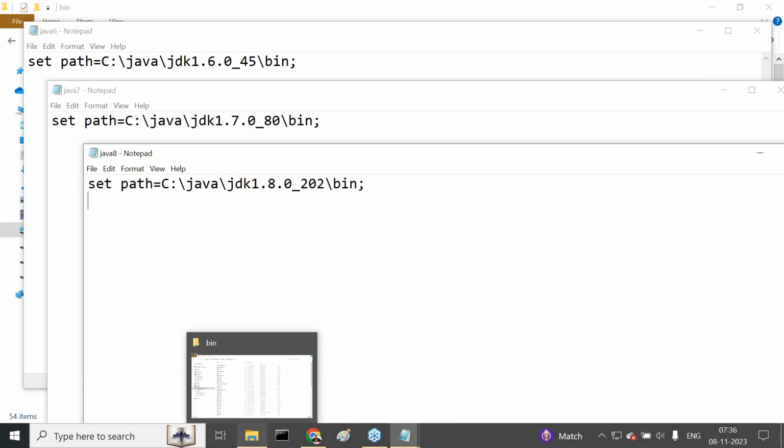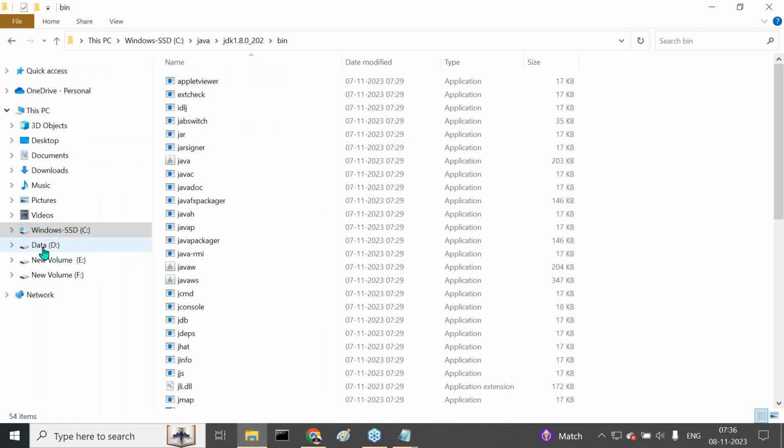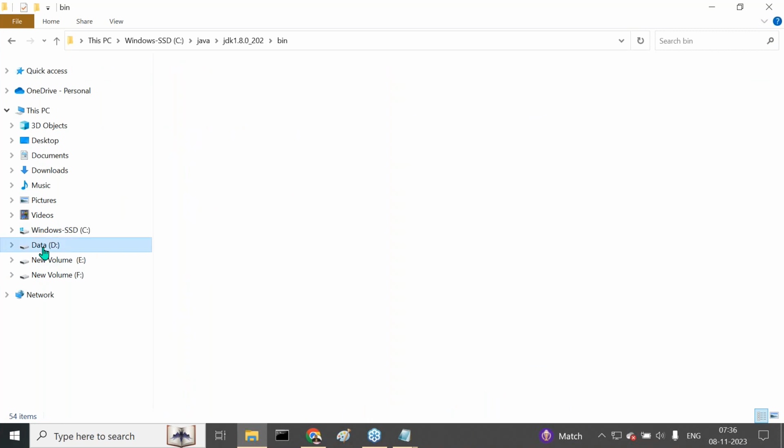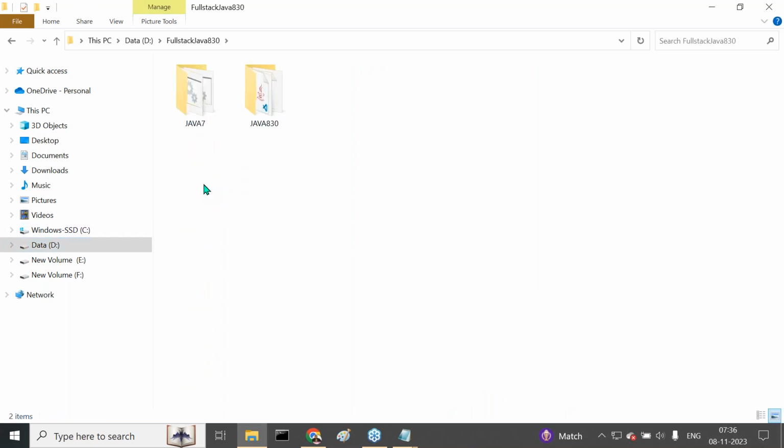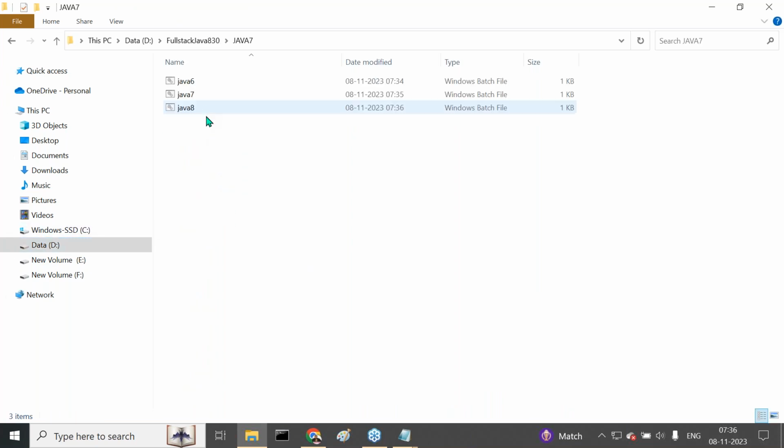Now let me check whether all batch files are created or not. Which location did we save all the batch files in? Go to the D drive. Inside the D drive, what's the location? Full stack Java 830. Now inside this Java 7, we can see all the batch files. These are all batch files. Did you get it or not? These are all batch files.